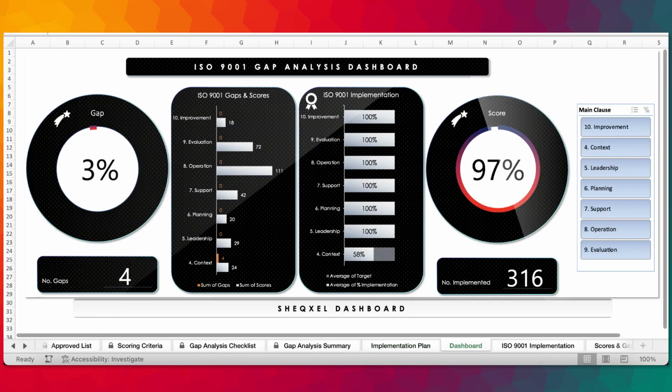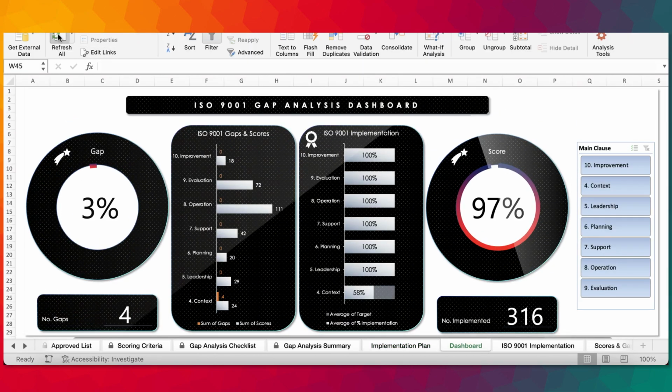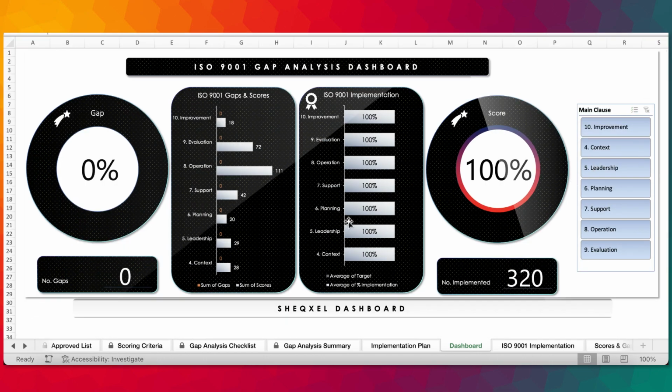All right, so we don't have any gap in the system. We come to the data tab on the menu, we click on refresh all, and that shows that we have 100% of the standard requirements having been implemented. So we are good to go for the first surveillance audit in order to get our ISO certification. All right, or maybe after the surveillance audit, then you have a few non-conformances to correct and things like that.